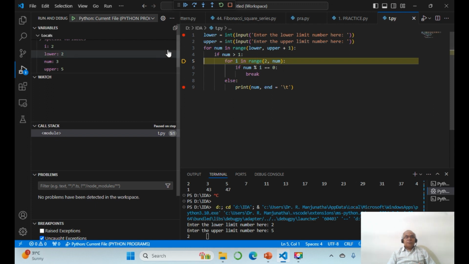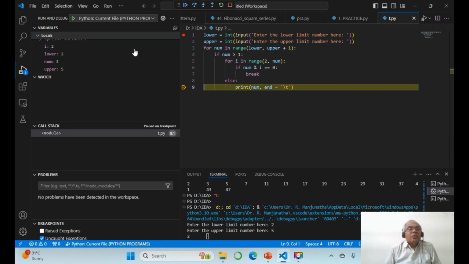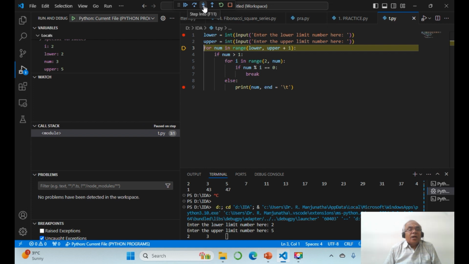Again it goes back and takes the increment, i becomes 3 now. 3 percent i is 0? No. So now it won't execute this, so it comes to the else. So num is equal to 3 now is printed. Now once you get that, it will take the value of num as 4 now.